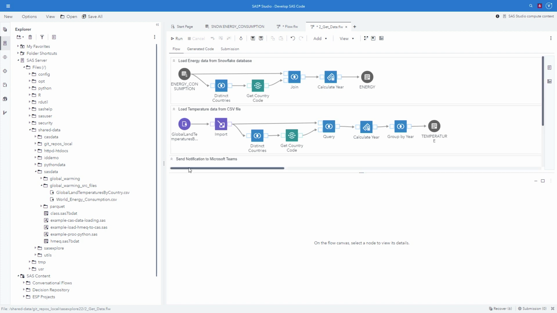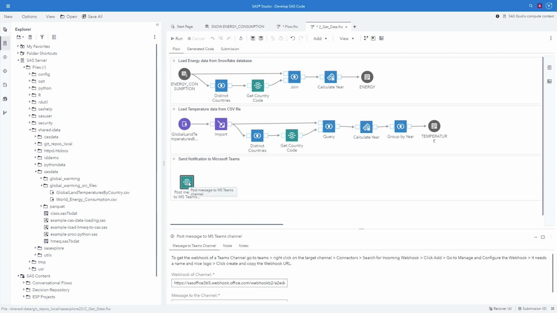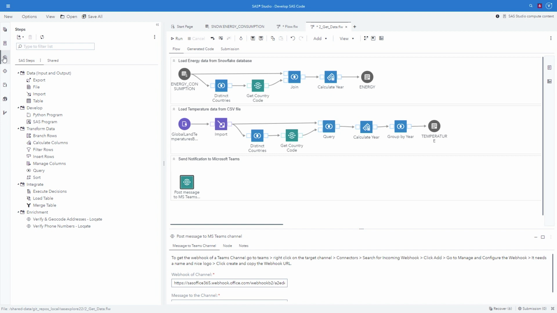And then finally, I have a node that I haven't shown you before, which is this one more step that actually takes the fact that this is finished and sends a message to Microsoft Teams. Let me take a second to talk about this, because I glossed over this earlier, in that when you look at the steps that are available in SAS Studio, the list you see here actually does change. We output new steps all the time. So these continue to get built.